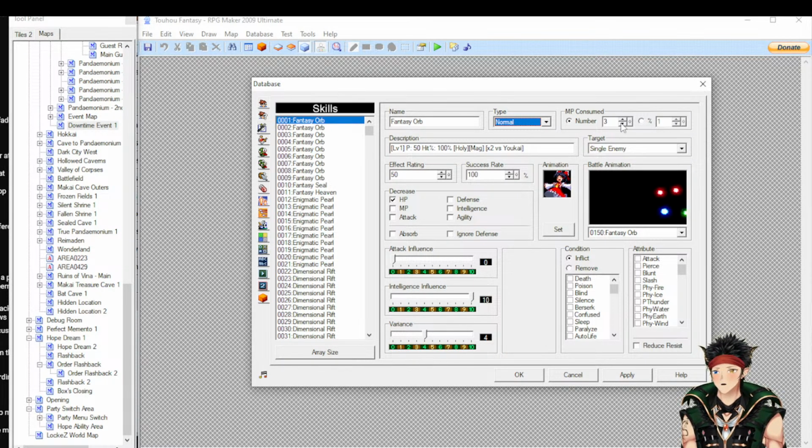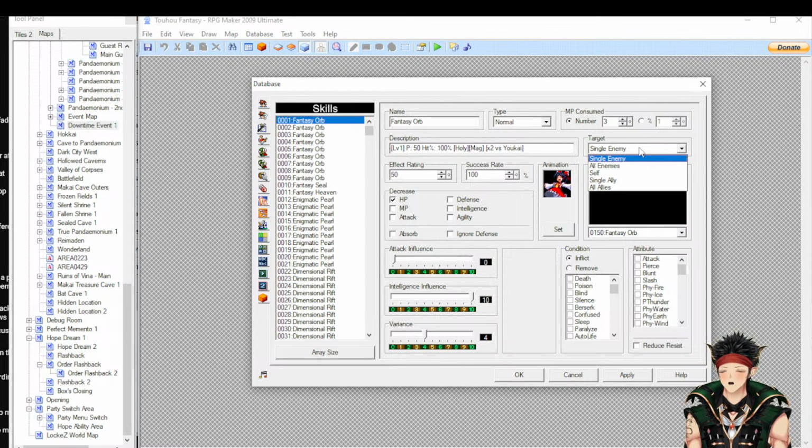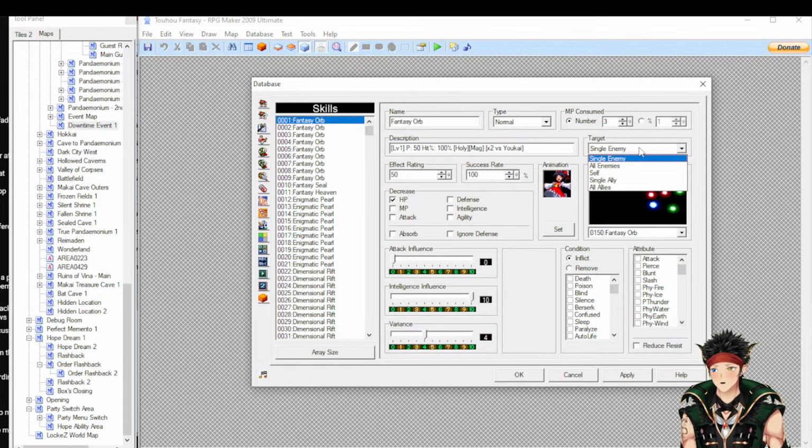You can make it cost specific MP or percent MP. Also simple. Target? Note the target. There is no random target. You cannot pick like 4 random targets. You cannot pick a dead ally, unless it revives them. You cannot pick X amount of party members.